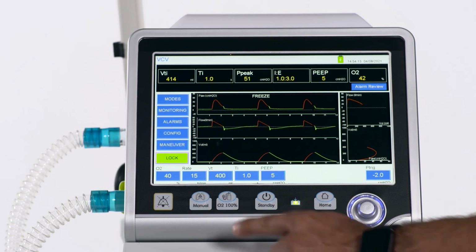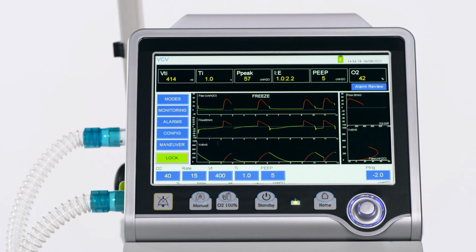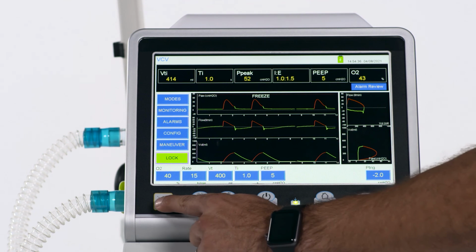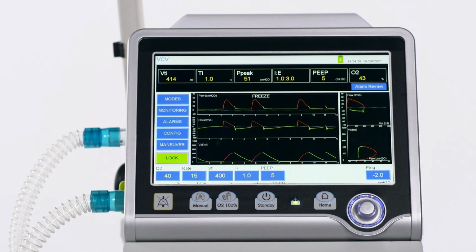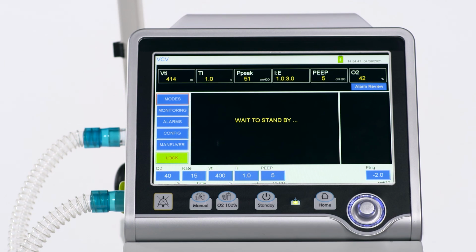The 100% oxygen key delivers 100% oxygen for 2 minutes, and by repressing it, it returns to the previous range. The Manual key delivers a breath with the current mode to the patient. Alarm Silence inactivates the alarm volume for 2 minutes, except battery and power alarms. For turning off the system, it's necessary to select standby mode and then select Shutdown.